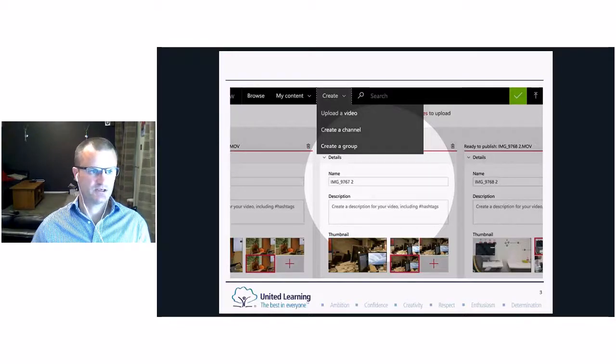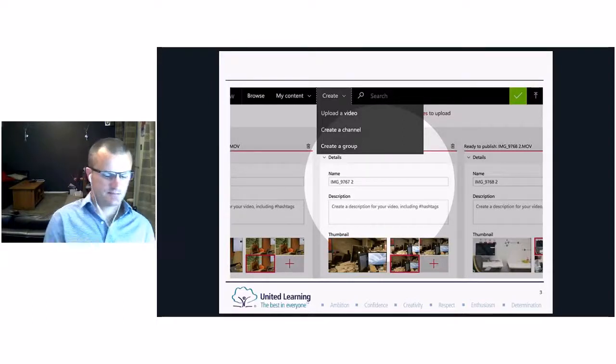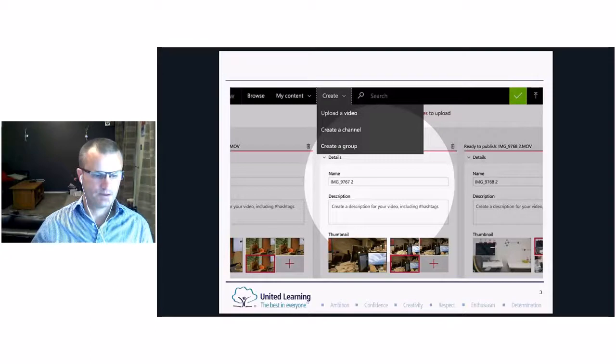But essentially, you've got a toolbar along the top. Uploading a video or creating a channel or creating a group is just as simple as clicking those buttons and uploading a video from your computer. It literally is very similar and as easy to use as something like YouTube. It really is.